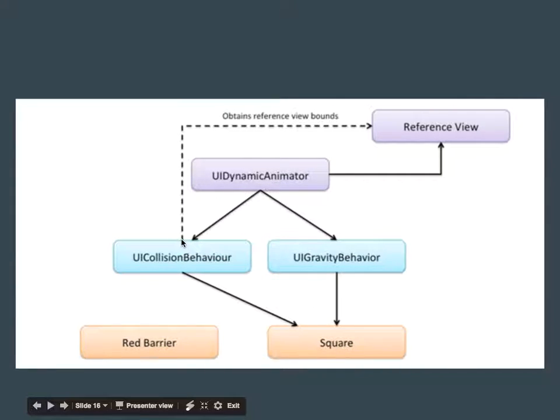And then we apply those things to the square, right? And why do we have the arrow going to the reference view? If we set the reference view to be the boundary, and we want the square, if it hits the boundary, to stay there, then we set the collision from the item with the reference view, right? The reference view now will be the boundary. Okay. And in this case, for the red bar, we didn't set anything, so nothing happens.